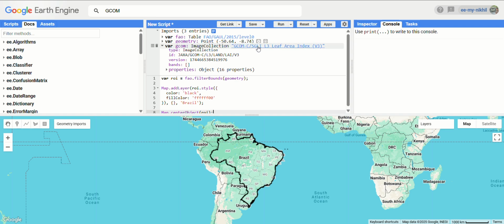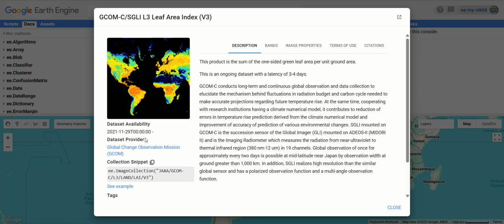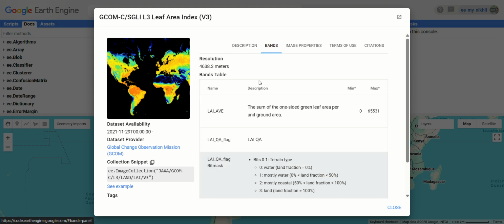So just open the dataset. As I have already told you, the dataset available is from 2021-11-29, that is from November 29 to the present. The dataset provider is the JAXA mission of the Global Change Observation Mission, which was launched in the year 2018. So if you want the 2018 year, you can go for version one of this particular dataset. And it has bands such as leaf area index average.